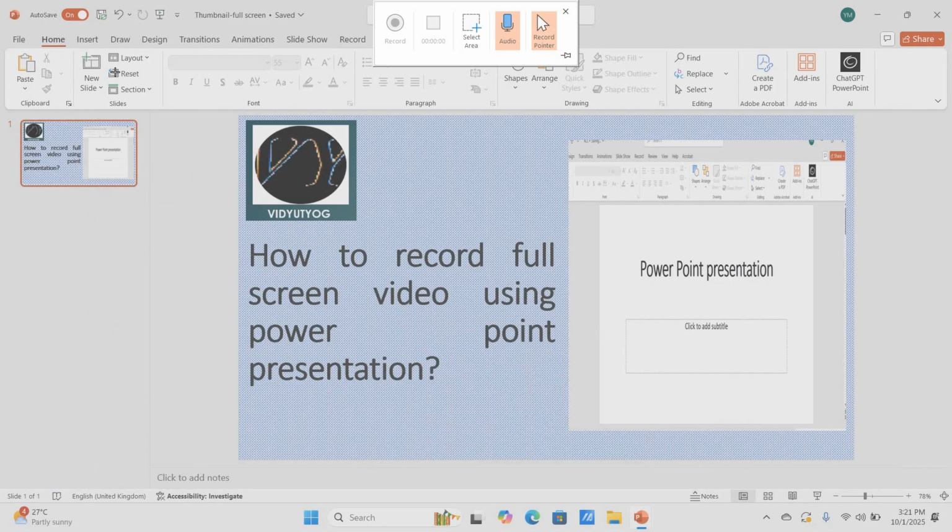screen recording option. Once we click on the screen recording option, these options appear: record, time duration of the recording, select area, audio, record pointer. These options are available on the upper side. What is the meaning of record pointer? That means whatever arrow you are using for the explanation will be visible on the screen.